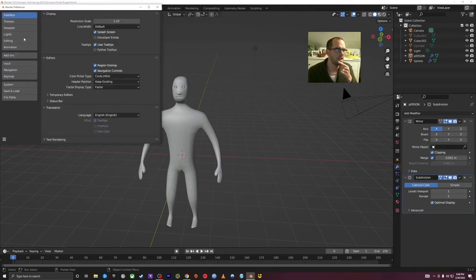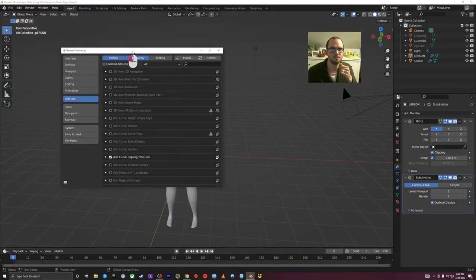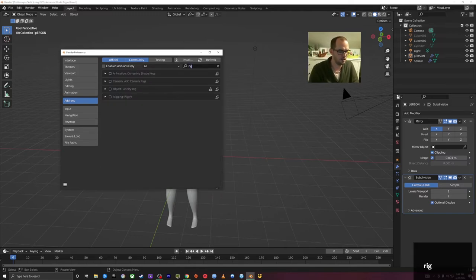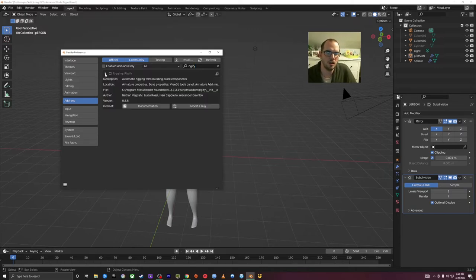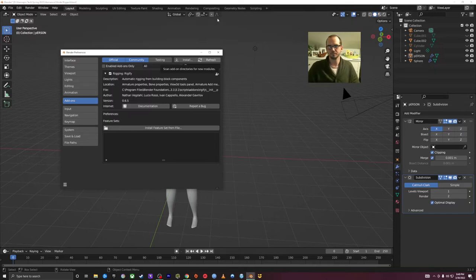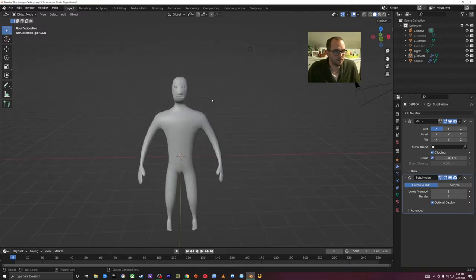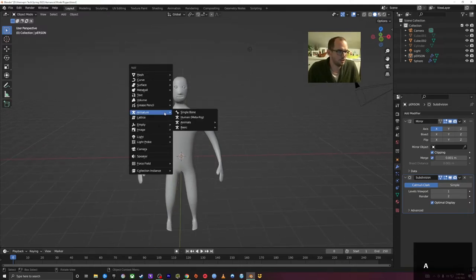And you have this add-ons area here, and search for Rigify, R-I-G-I-F-Y is what it is. It may already be enabled for you, but if it's not, click this checkbox here to enable it. And this will give us some more options and make our lives a little bit easier here. Great. So now, let's see what happens in our add menu. So go Shift A, add armature, and now we have more options.